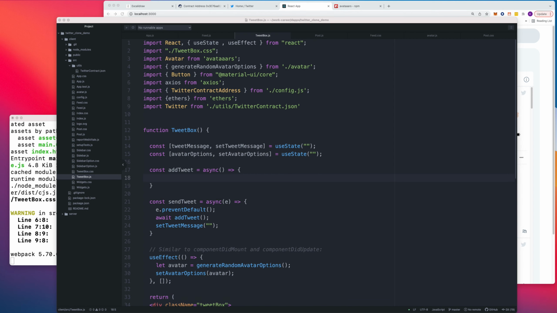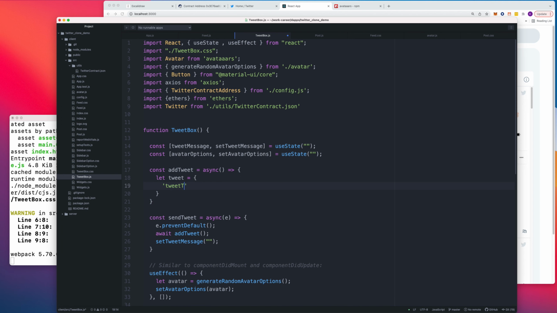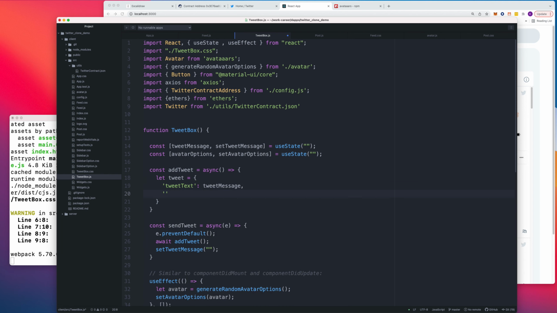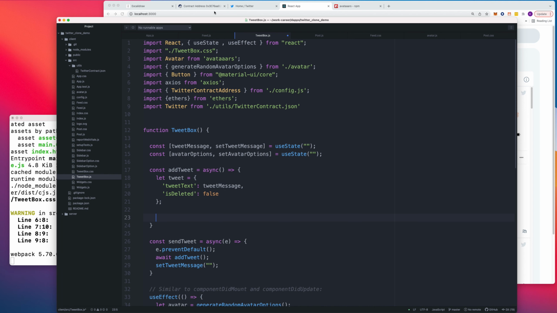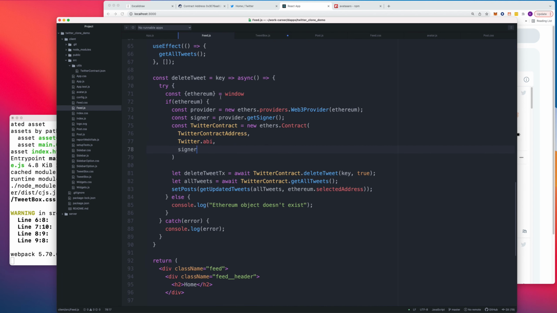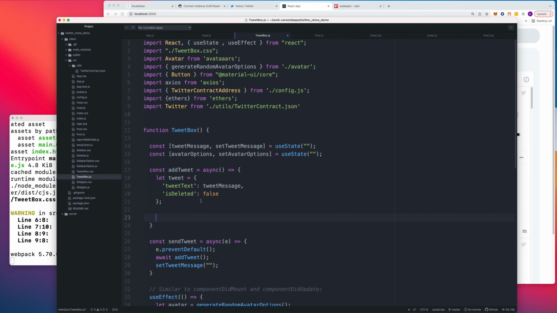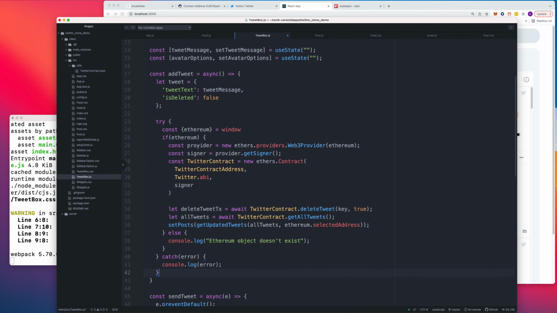So what we need to do here is create a tweet object, which will be the tweet text, because if you remember, our tweet method takes two arguments, right? If you go back to our Solidity contract, it needs the tweet text and isDeleted false. So it takes these two values. Now we can fetch all this data that we had here, because we'll be using something similar for adding it. We just need to change a few things.